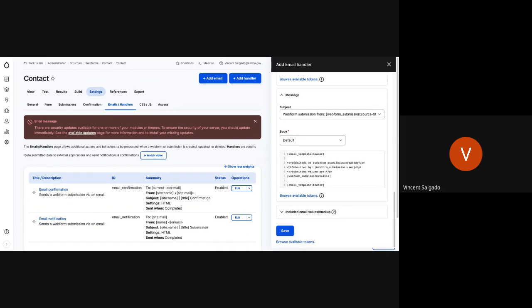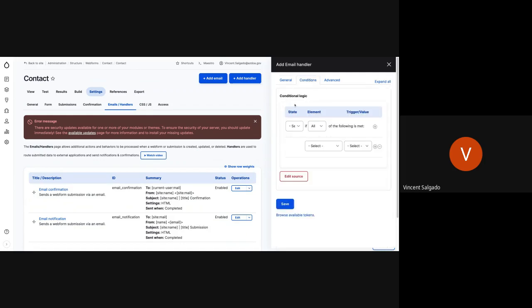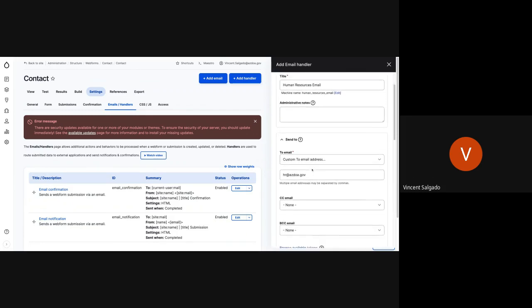We should be able to add that this is triggered by conditions that are up here at the top. So for the conditions, we'll enable this if all the following is met. So what we need is, if we say the human resources checkbox is checked, it will send it to human resources. So I'll save it. That adds that logic to it.